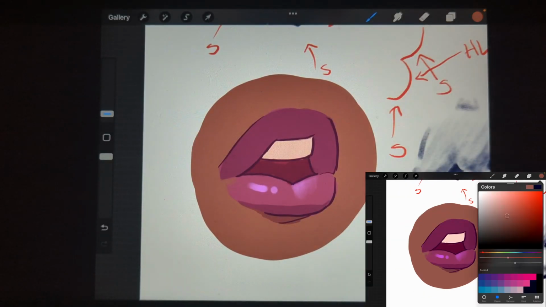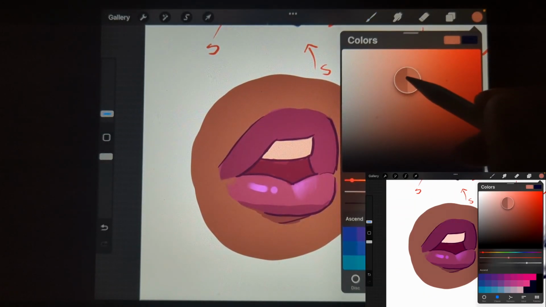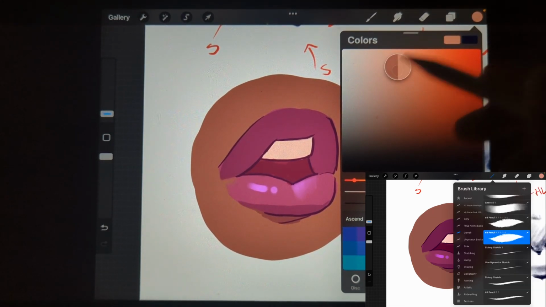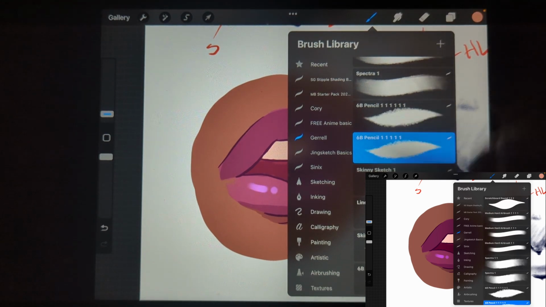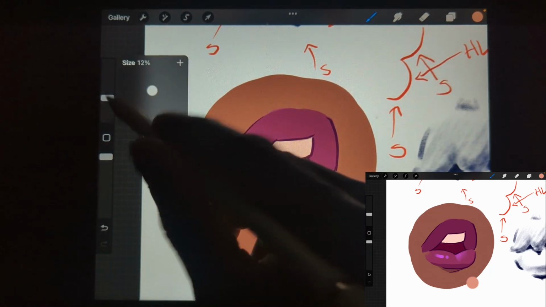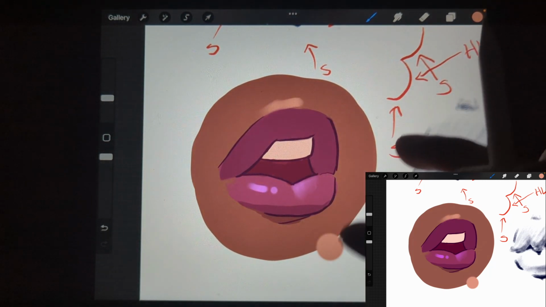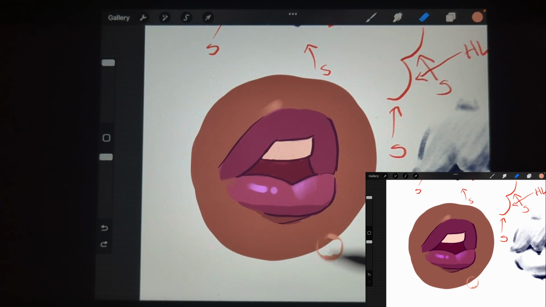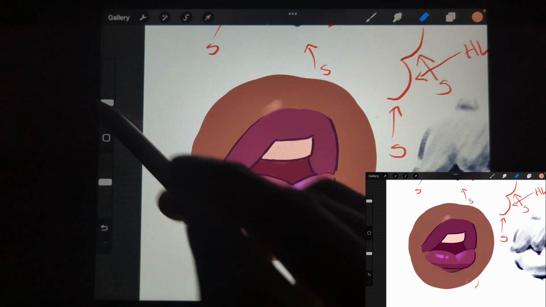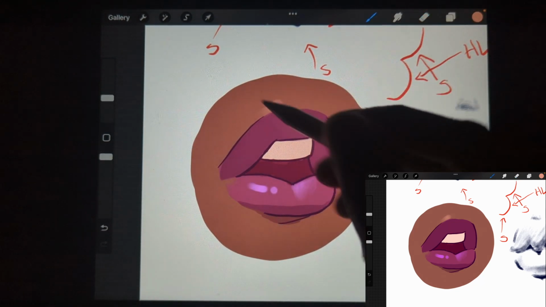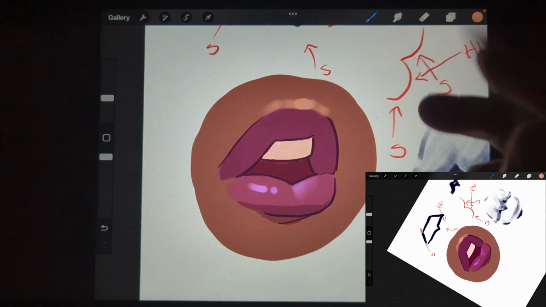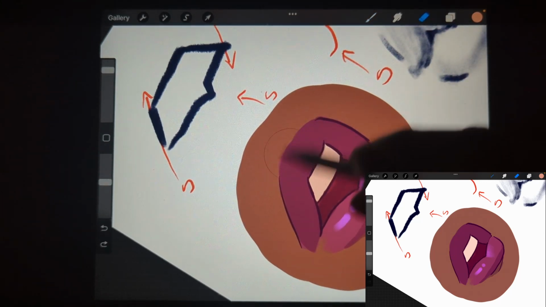So now we're gonna have a highlight on top of the lips, okay? So we're just gonna pick that same color. Let's go a little bit more yellow. And we're gonna pick that same soft brush. We're gonna go on top of the lip. Actually, I made a mistake down there. I'm gonna have to get in a little bit closer for this.